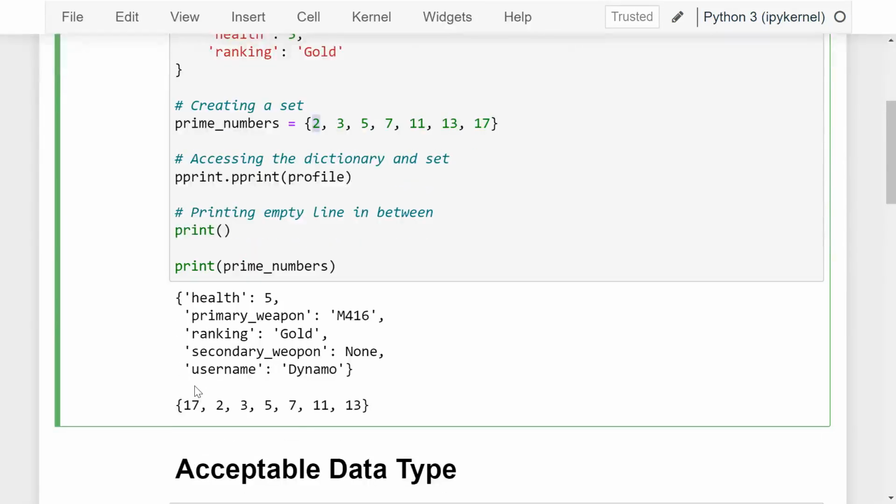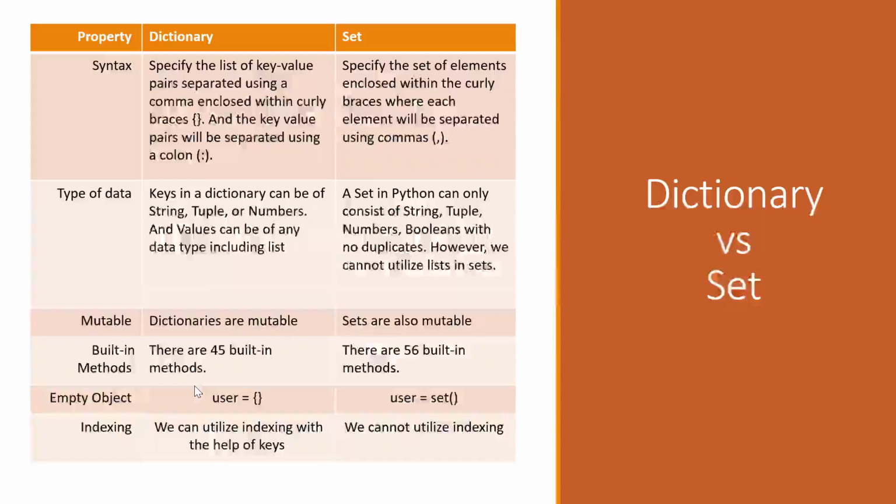So this basically represents how both dictionary and set are unordered in nature. Now the next point is related to the similarity between both of these data types. So basically keys in dictionary can be a string, tuple or number, and the values can be of any data type. So there is one restriction in dictionary.